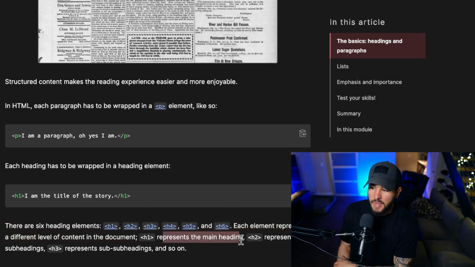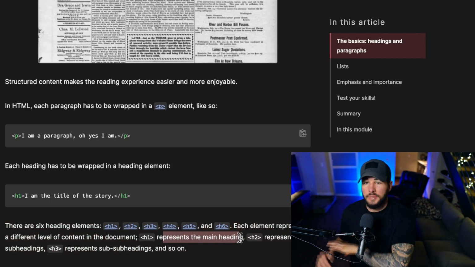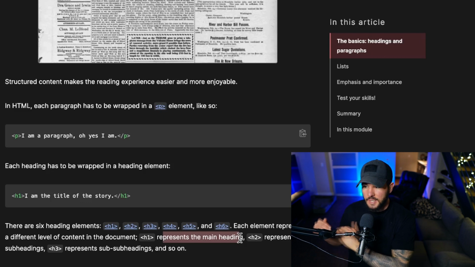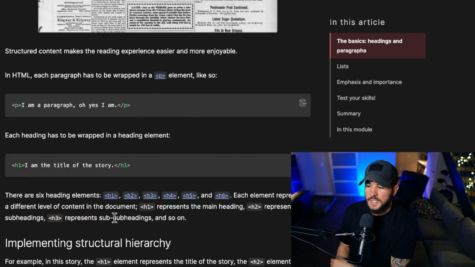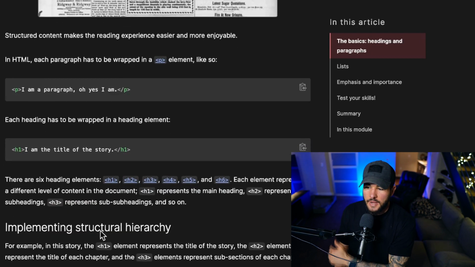H1 represents the main heading. So this is like your top level, most important heading in your document. H1, it's like the big dog of your document. H2 represents subheadings. And then H3 represents subheadings, and so on and so forth. And this allows you to kind of create a structural hierarchy.